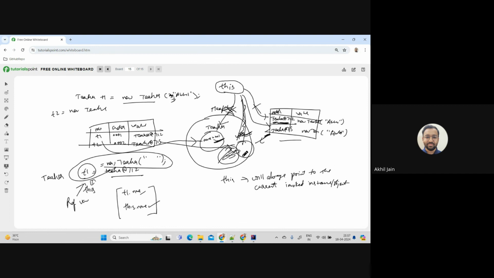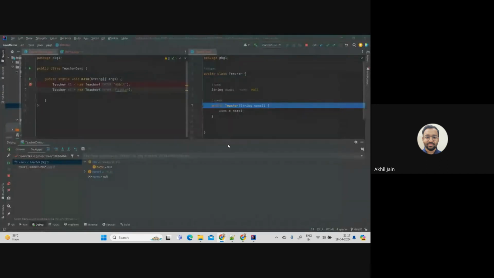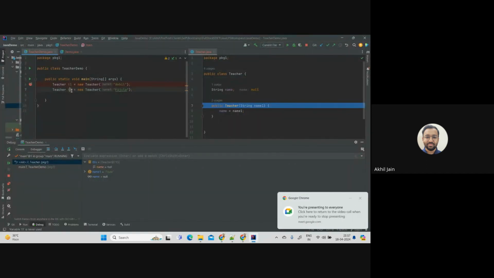So repeat after me, right? This keyword is something which always points to your currently invoked object. Whatever that is. Okay? So, and why do you need it? If you already have T1 and T2, if you already have these references here, then why do you need this keyword? Why would you need that?